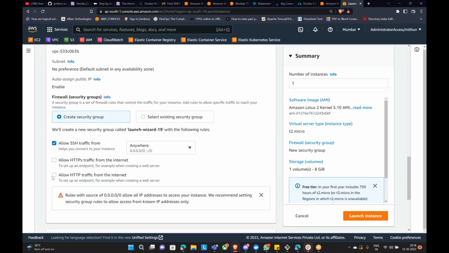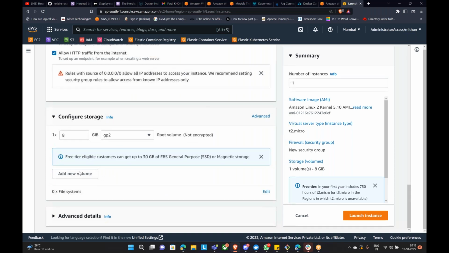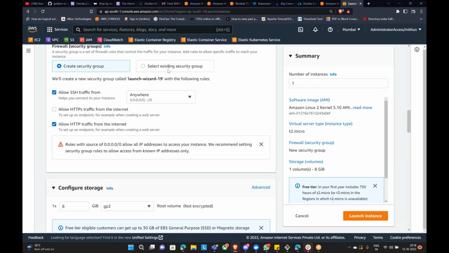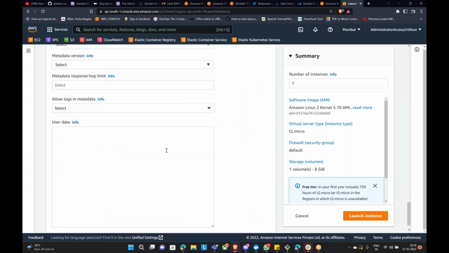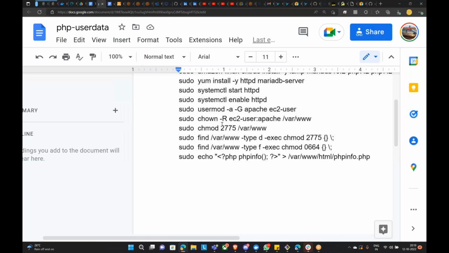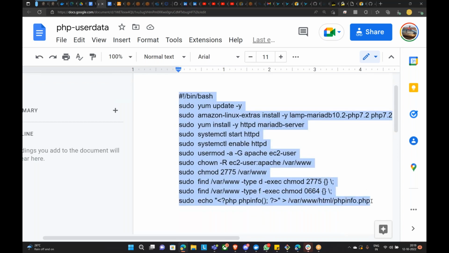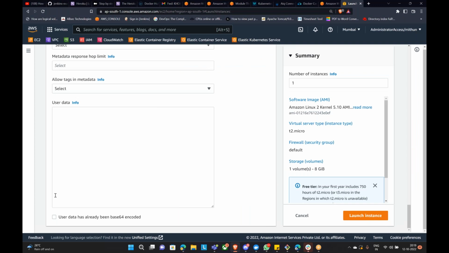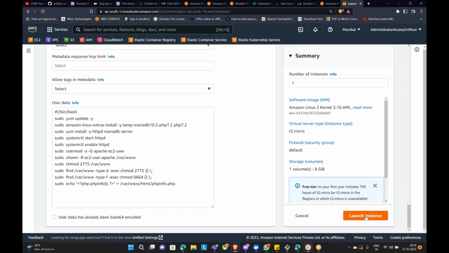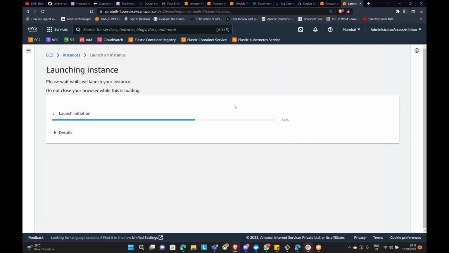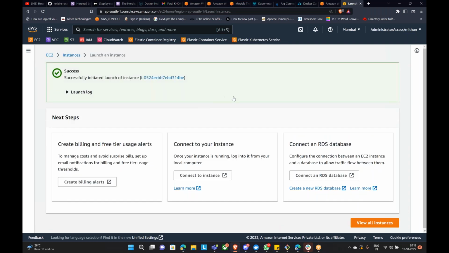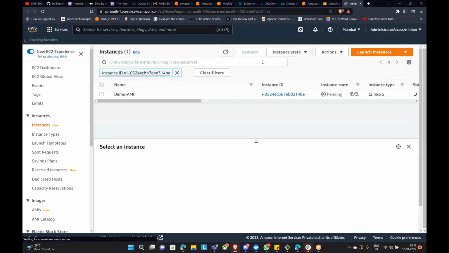I'm going to allow HTTP traffic. In advanced details, you can use the existing security group. For the user data, which one shall I feed? Yeah, I'll give this user data, which will install a PHP application. Let me go here and paste. So this is my application. I have launched the instance. For the key pair I'm going to select Bastion GPS and launch instance. Let it get launched. It will take a while.